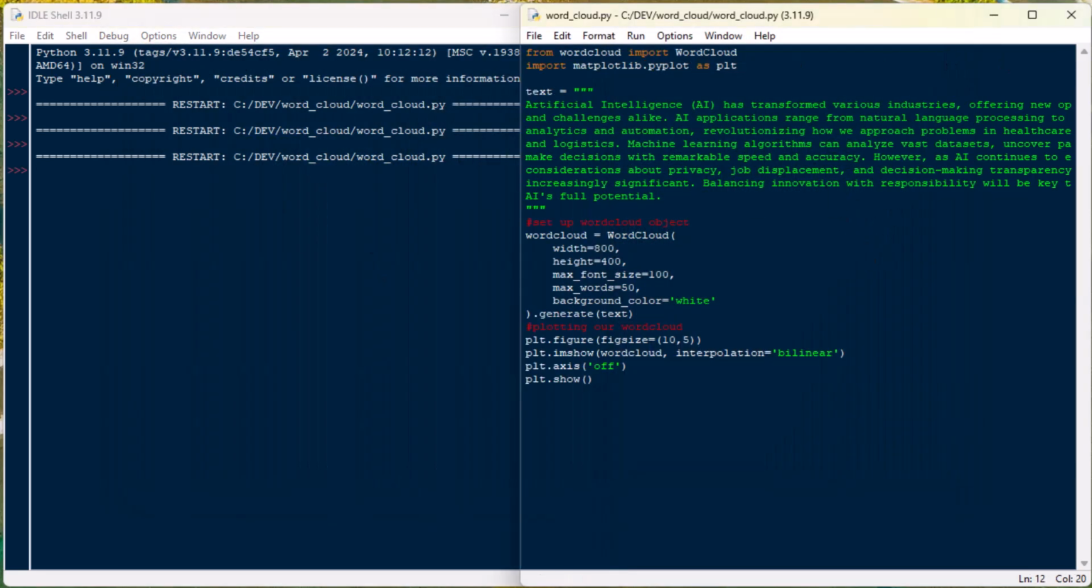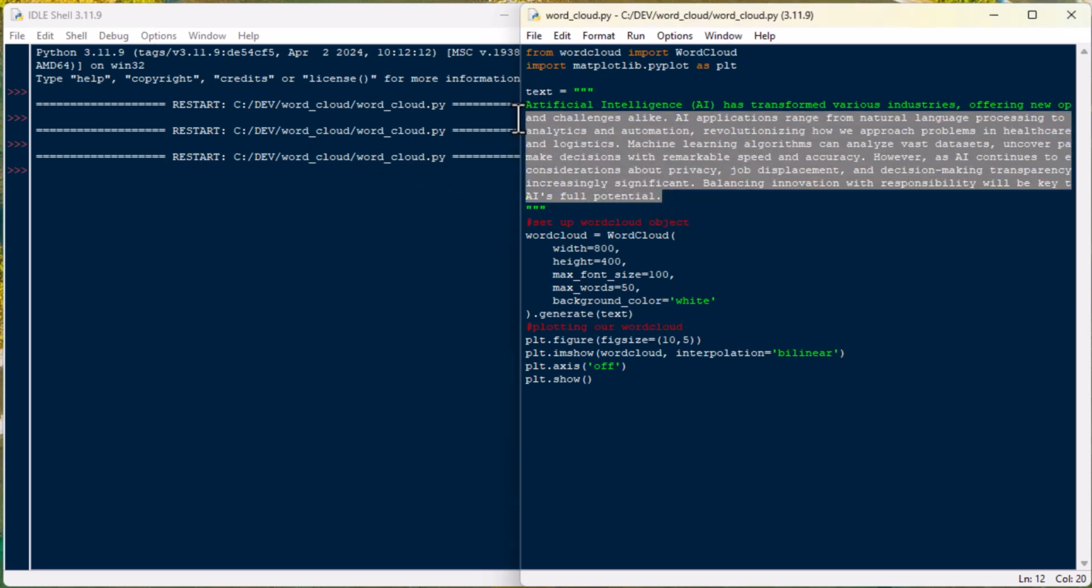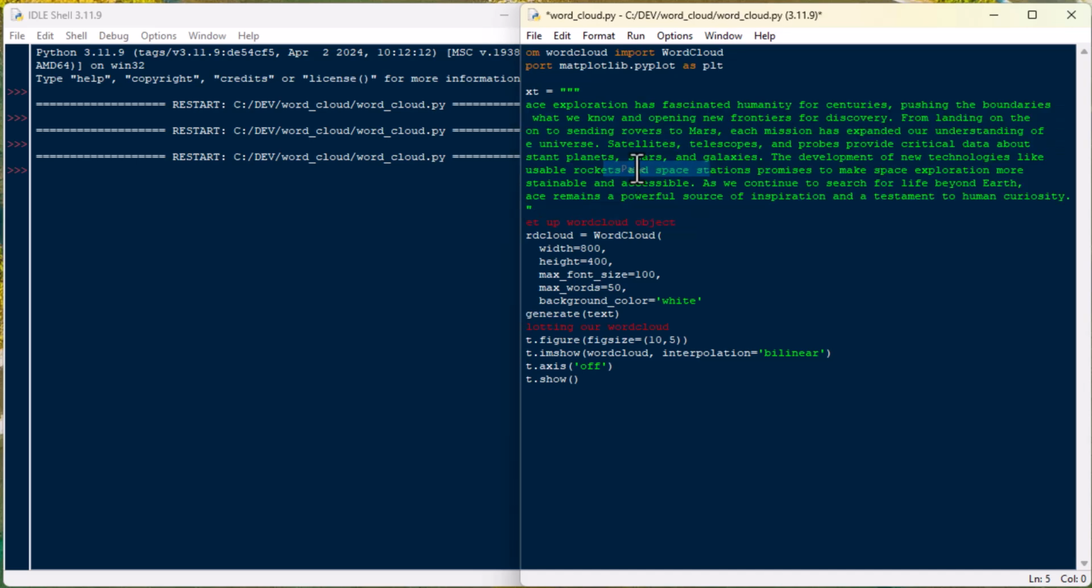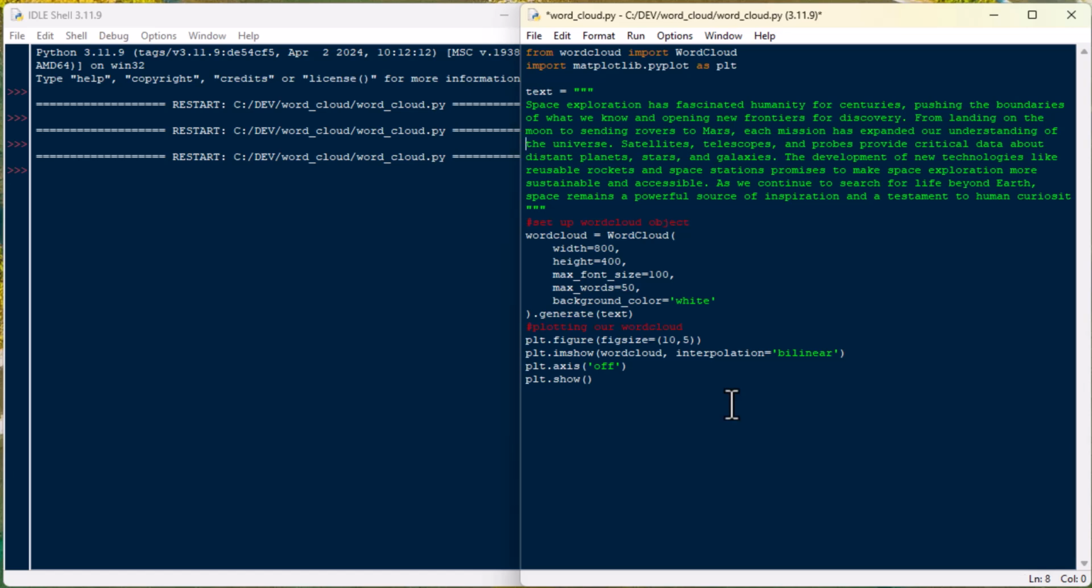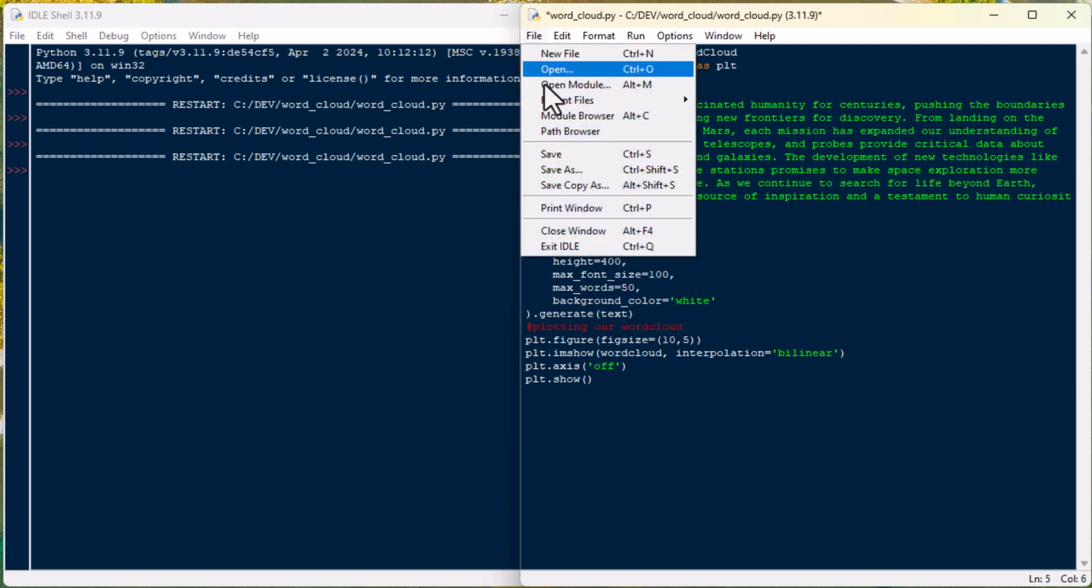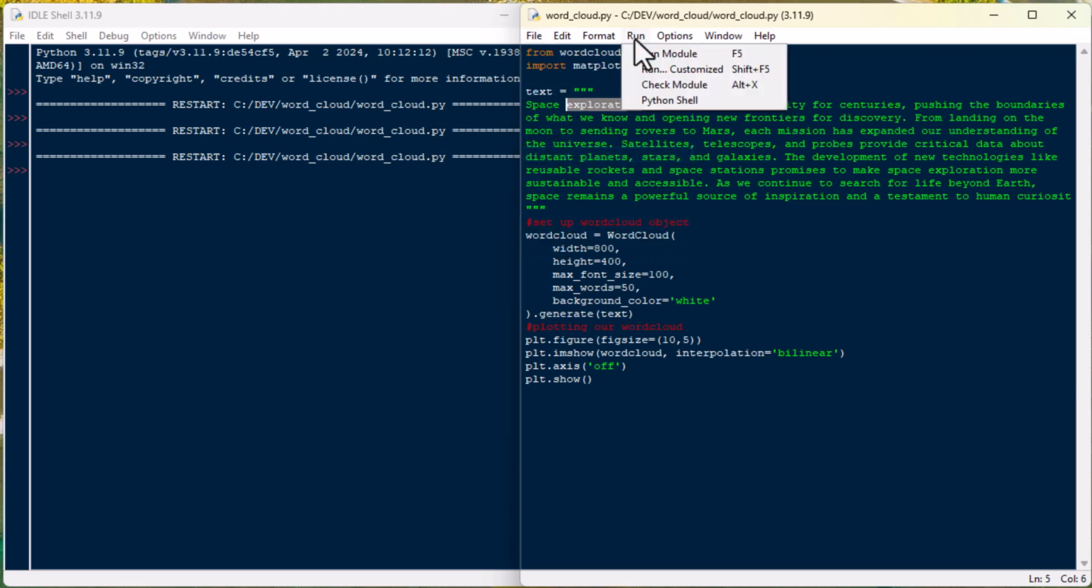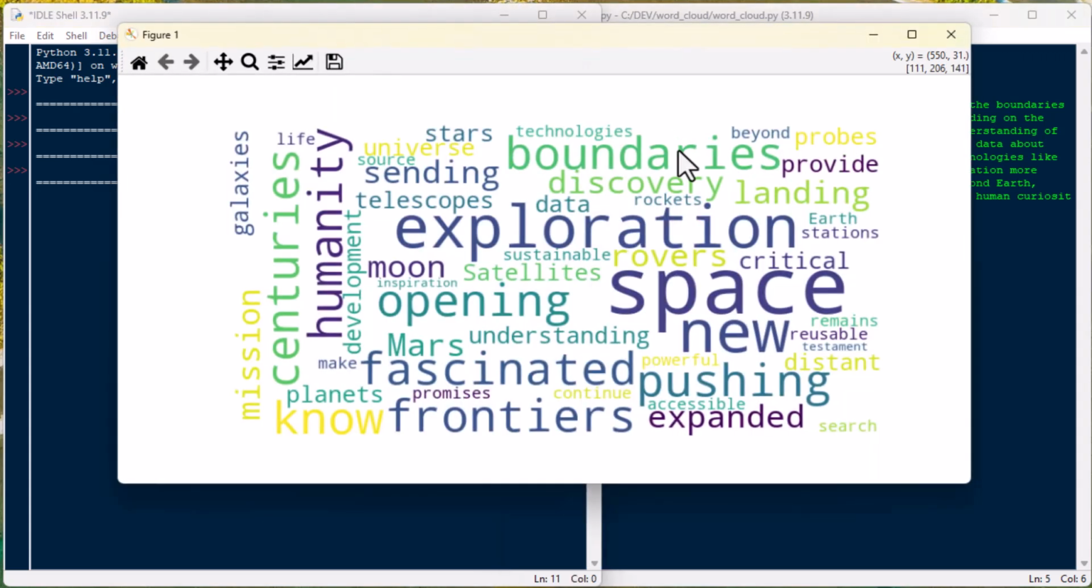So we could grab one more paragraph. I got another paragraph, and it's about space exploration, so we could paste this one in. This is all about going to the stars, talking about frontiers and telescopes and galaxies and things like that, exploration. Let's save that one and run it and get a look at what this word cloud looks like. This one looks pretty cool too. You can get a sense of the size of words and the proximity to each other and all those kinds of things. And that's really cool.